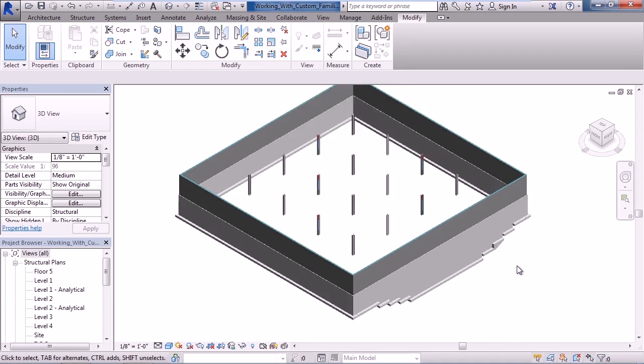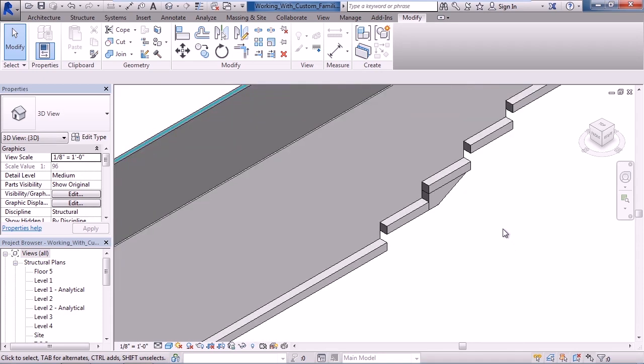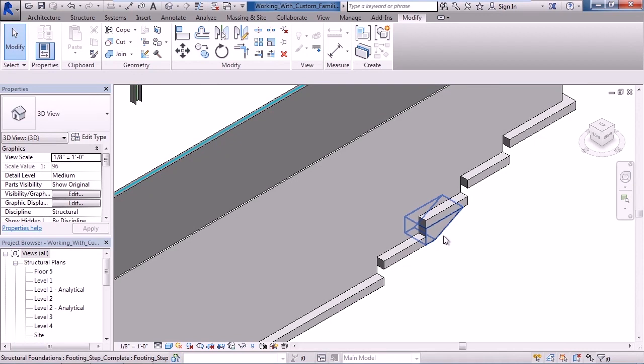In this lesson, we'll cover working with custom families. Looking at this 3D model, let's say we need to make a custom footing, such as the one that I'm highlighting right now, where it has a slope and an angle and fits within my step footings. How do you go about doing that? Well, let's take a look at this first.